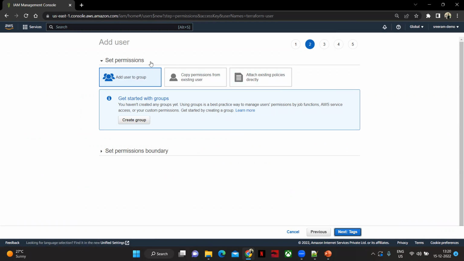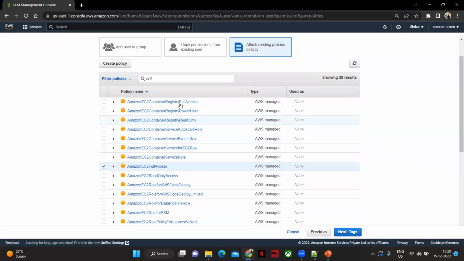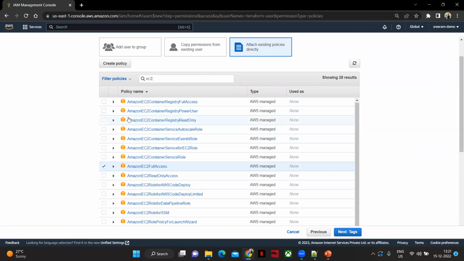Next, now set permissions. Let's just attach enough policies so that the user can deploy an EC2 instance. So let's give them EC2 full access, attaching the policy directly. What I did was I searched for EC2 and there's already a policy provided by AWS, which has all the permissions on EC2, which is EC2 full access. If you do not want full access to be given to a user on EC2, you can obviously create your own policy using the create policy tab and attach only the necessary permissions to it.